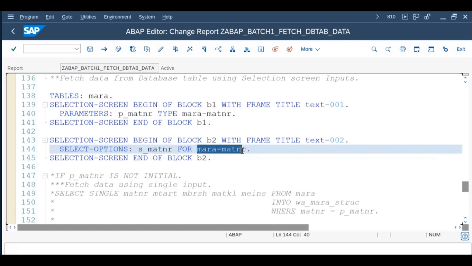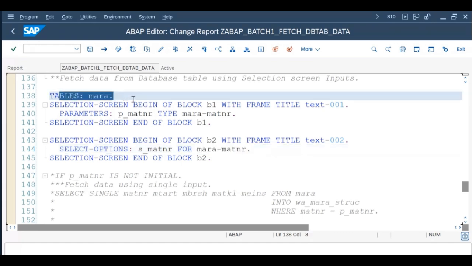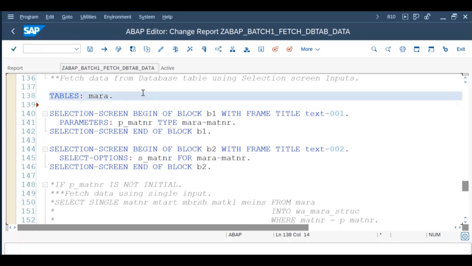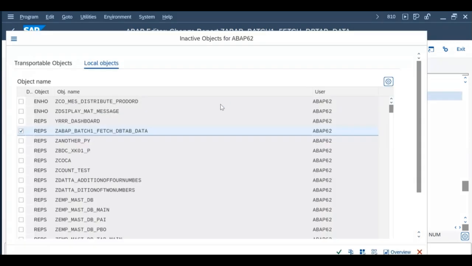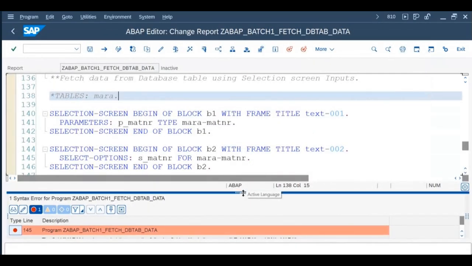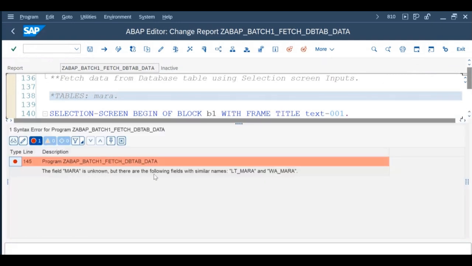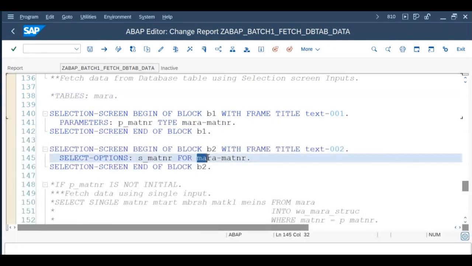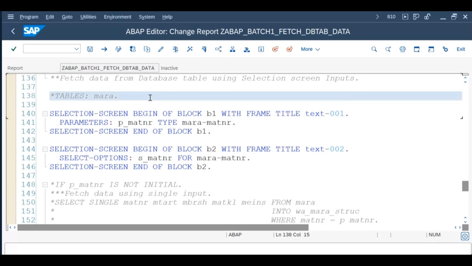When you're referring to mara-matnr, observe here, you declare something called tables. Tables mara. You have to declare it. If you don't declare it, and you try to activate, it will throw you an error. You see this? The field MARA is unknown, but there are following fields with similar names, LT_MARA and W_MARA. It is referring to this one only. So you should make use of the table in this context.